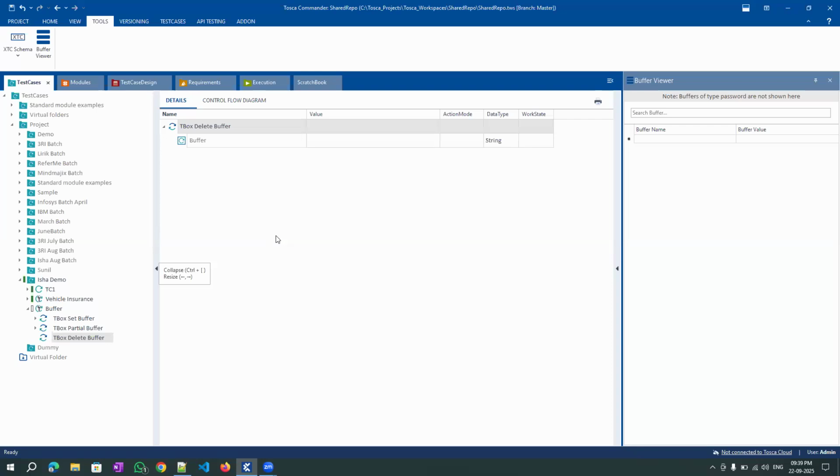Okay, any questions, any doubt, anyone? So buffers are only the inbuilt functionality of this Tosca that we're using for text box operations, something like that we can say.